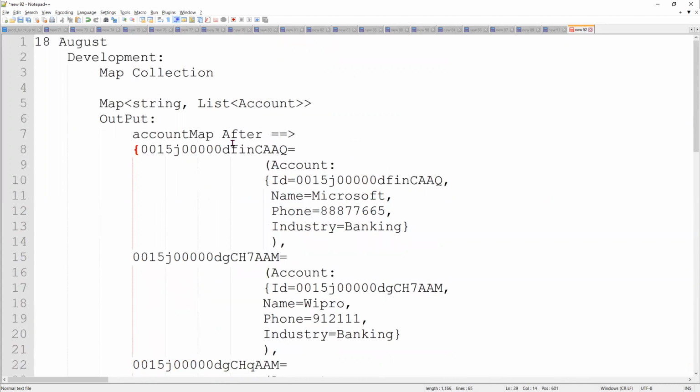So this is how. Yeah. Sorry, I'm still confused. If you show the code, yeah.